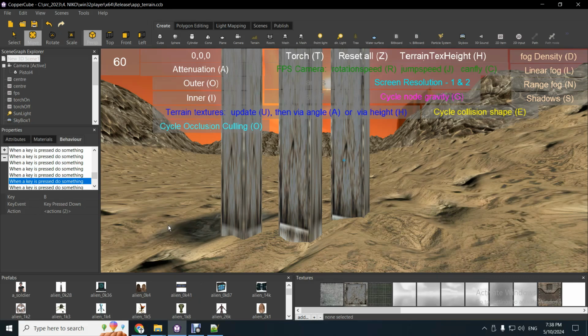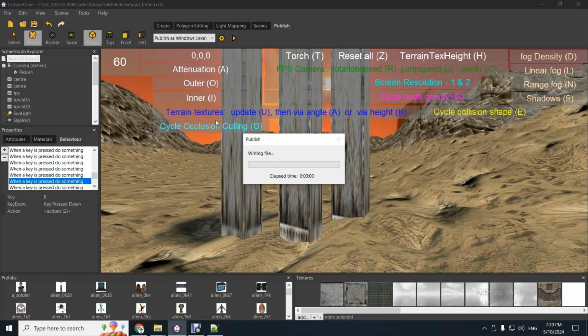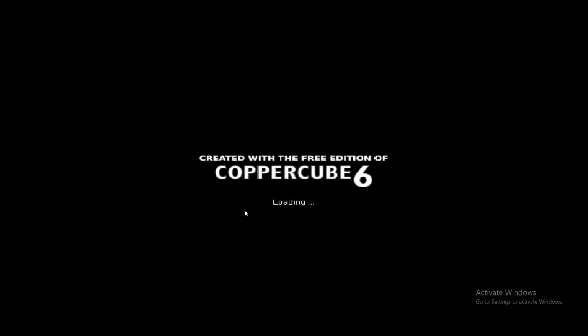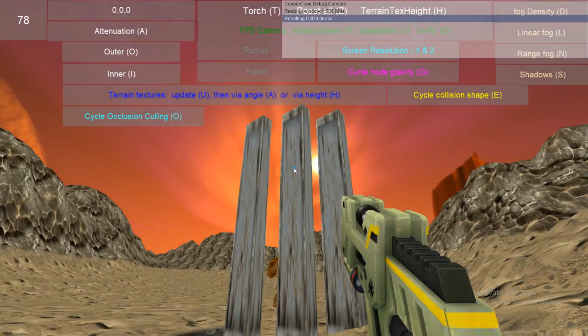Hey guys, I'm going to show you some additions: lens flare and head bobbing. The head bobbing has been added to the first person character controller, and you can adjust the vertical height and the sideways movement.